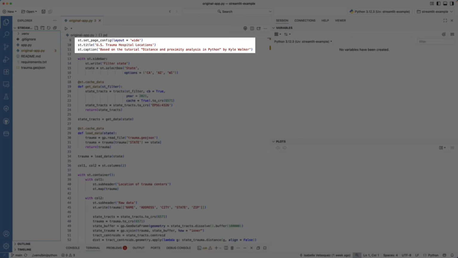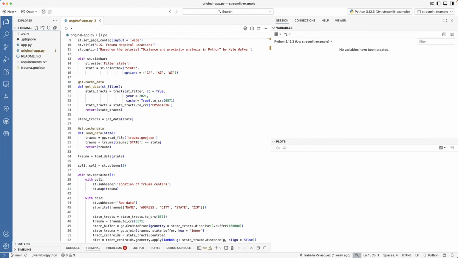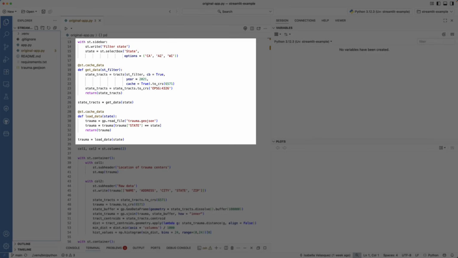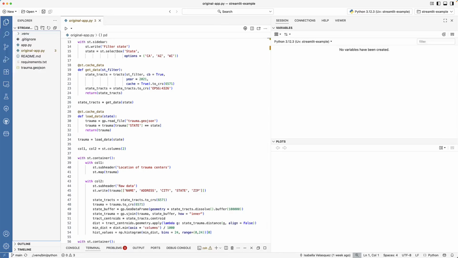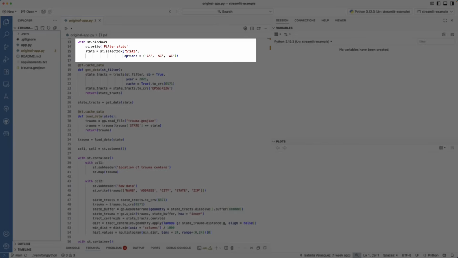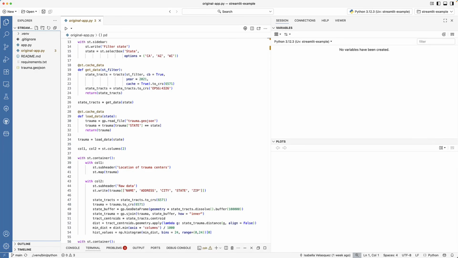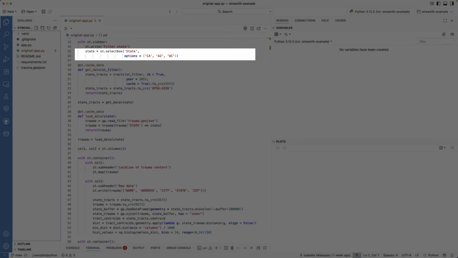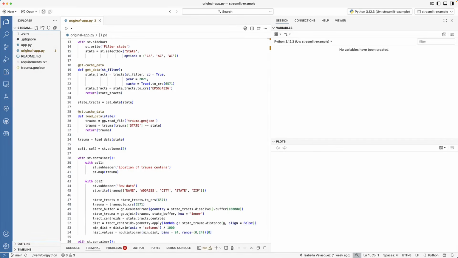The next part configures the Streamlit page and also adds a title and a caption. The next section handles the user input and data retrieval. st.sidebar creates a sidebar on the web page for user controls. st.selectbox creates a drop-down menu in the sidebar, which allows the user to select one of three states, California, Arizona, or Wisconsin, and the selected value is stored in the state variable.